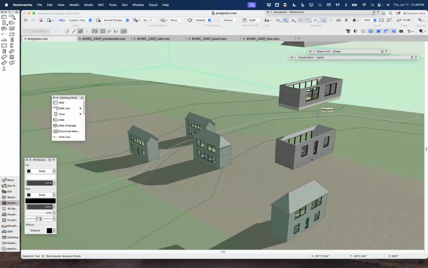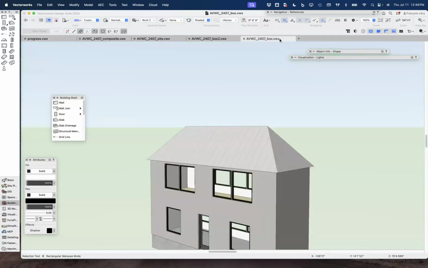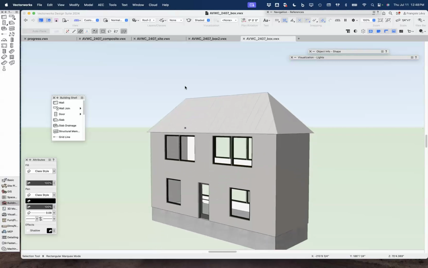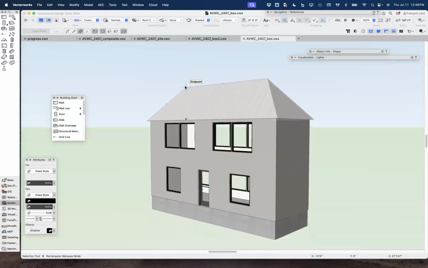Now, harder to demonstrate, but maybe worth discussing a little bit is project sharing. And so that's when you have one building or project that's more than one person can work on at the same time. And so Vectorworks has a project sharing system, and let's look at what that looks like.